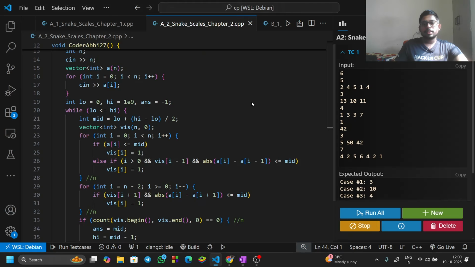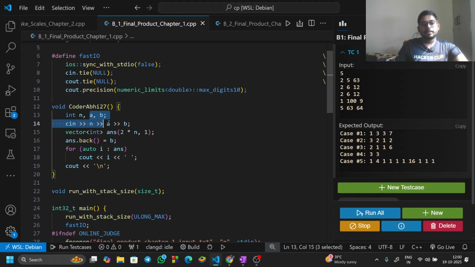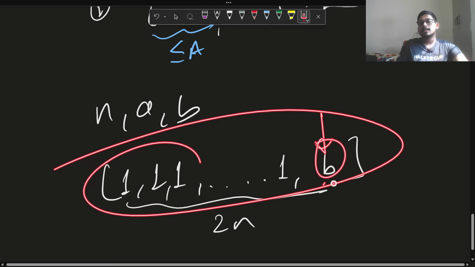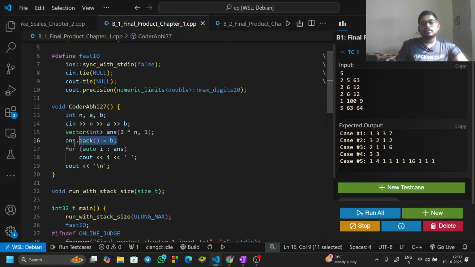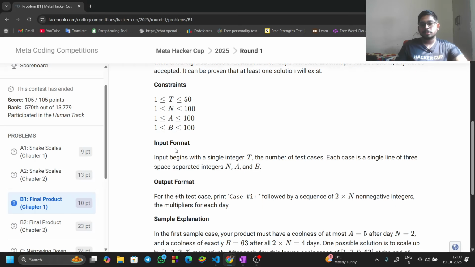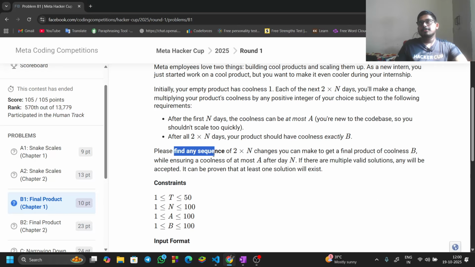So that's it. For this problem, we'll just take the input n, a and b. Create a vector of size 2n with all ones and set the last value equal to b. Just print that vector. That's your final answer. So that's it. For B1, this was the only code. This construction always works because you needed to just print any one valid sequence.